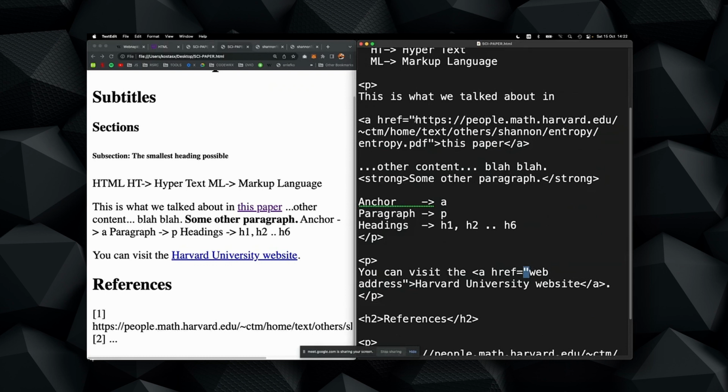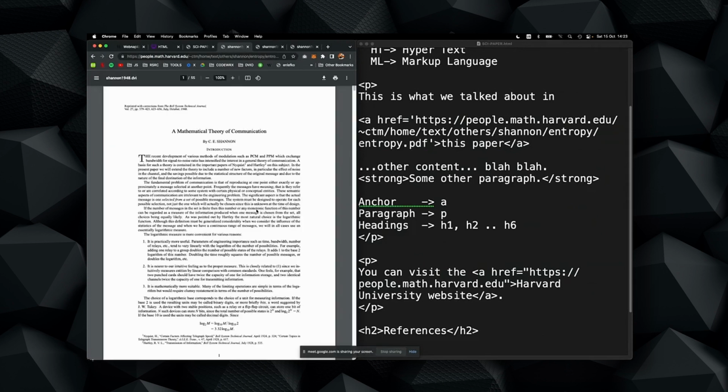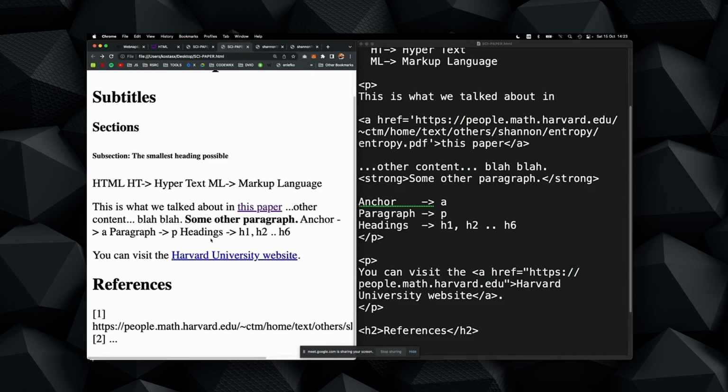If I turn this into a single quote, you will see that I have the same effect. Okay, so double or single doesn't matter. Now instead of linking to the scientific paper, I will just link to the University of Harvard. So I'm going to grab just the address of the university, and I'm going to place it here. Let's see what happens now. Okay, so I can go to this paper, and then I can click back to go to the previous page in my browser very quickly, and then I can go also to the Harvard University.